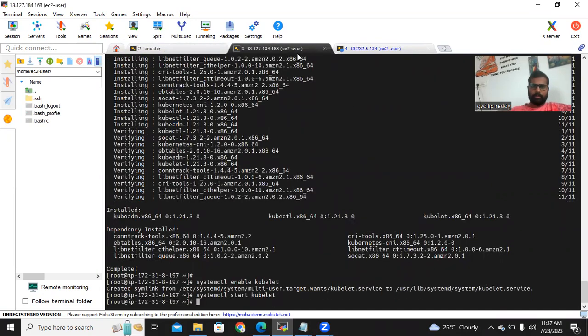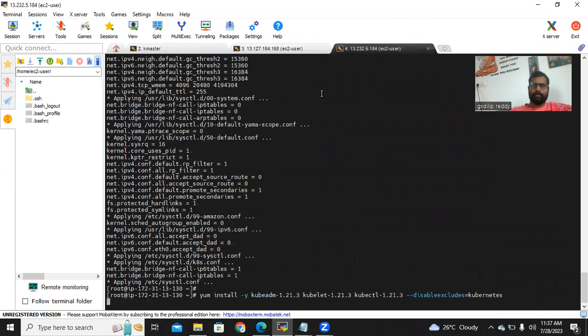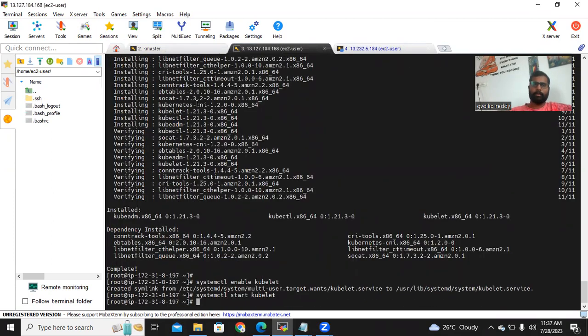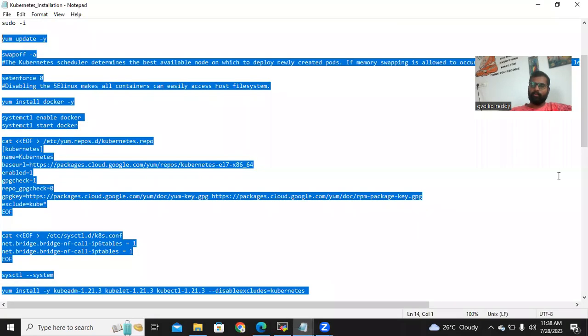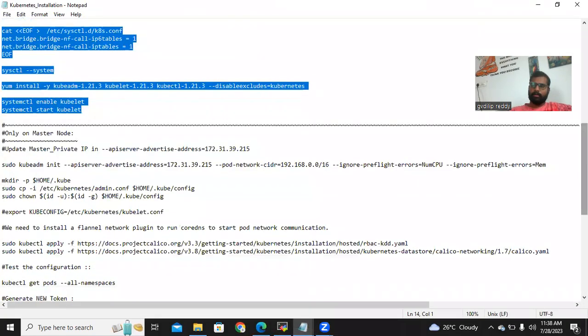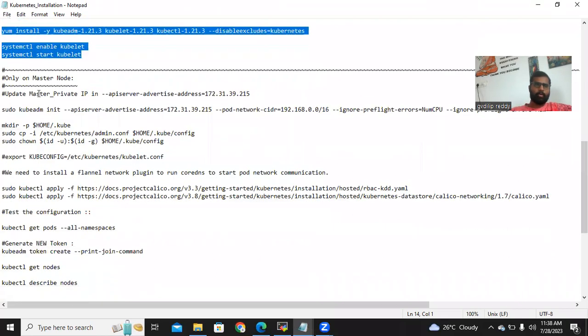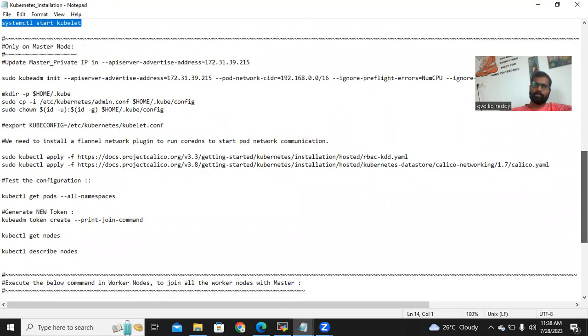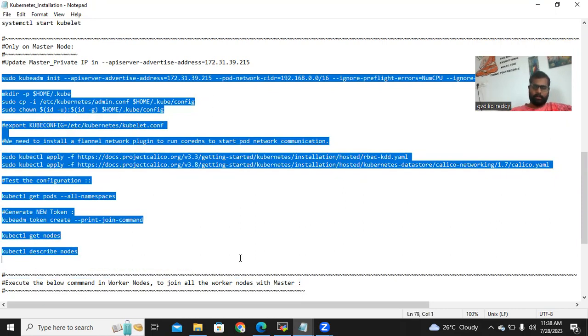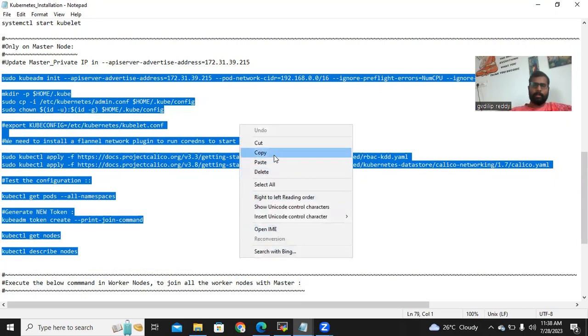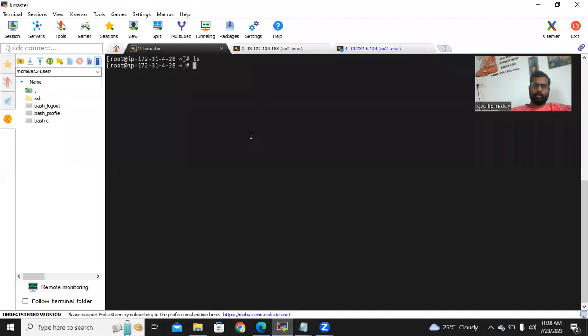Okay, still downloading. Now what we have to do is perform these commands only in the master node to join both worker nodes with the master. How to perform these commands? Just copy it simply and paste it in the Kubernetes master.